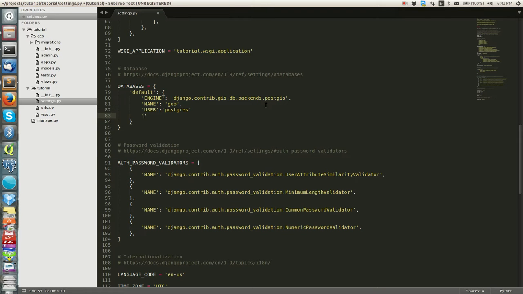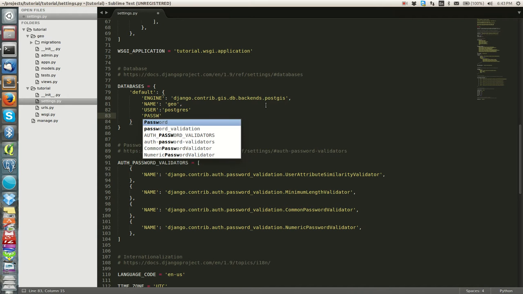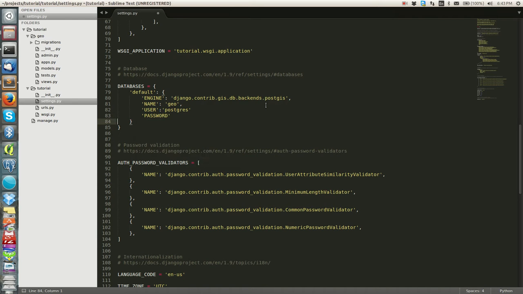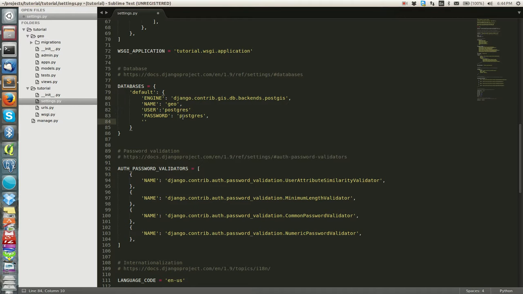Then this one, just use the defaults. Something like that. I'm just using PostGIS for my password and username, so this is just basic. Then the host, because it's my machine, so we have localhost.